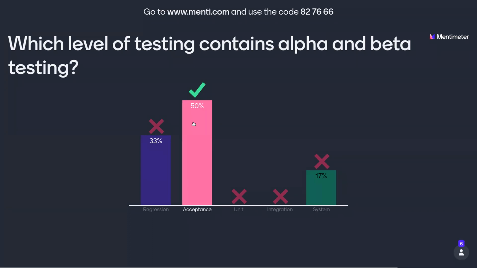System testing, admittedly, I do get where you're coming from, because in a way you are testing the entire application altogether, but system testing is something that happens in-house. It's something that we as developers do. It doesn't involve users. As soon as something involves users or product owners or the business itself, then it is acceptance testing.